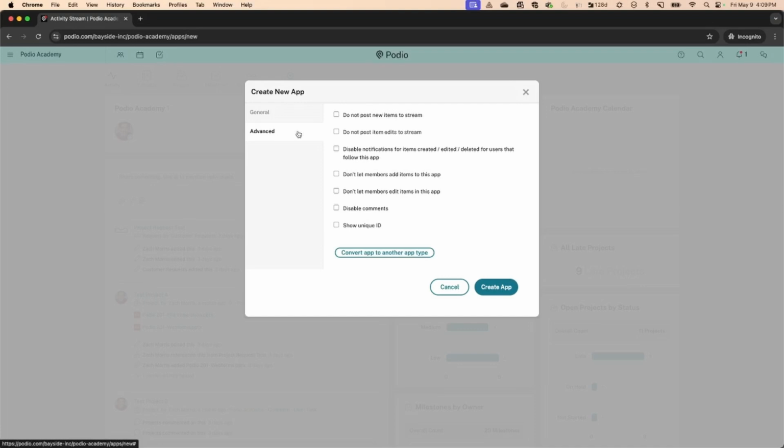Now, something else we can do is go to the advanced settings, and you'll see we have some additional app configuration options. So we can choose to not post new items to the stream. So what would happen is if we created a new time card, it would not go to the activity stream. We could do the same thing with edits. You could disable notifications for things like items being created, edited, or deleted for people that follow this app. We could say we don't want members to add items to this app. We don't want members to edit items in this app. We want to disable comments, or we want to enable a unique ID.